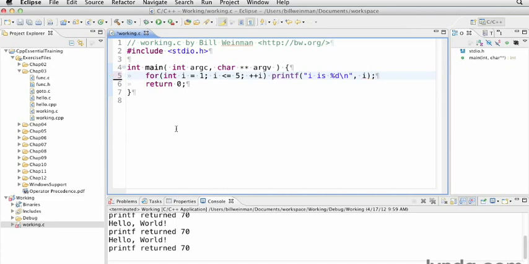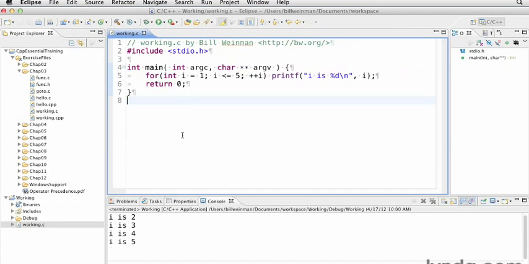terminate that with a semicolon, now we have this control structure, this for loop, and it has just one statement. So that one statement will get run 5 times. So I'm going to save that and run it. And we see i is 1, i is 2, i is 3, i is 4, and i is 5. So that loop got run 5 times, but it only has the one statement. When there's just the one statement, it's a single statement. So you don't need the curly braces because it doesn't have to be compound.